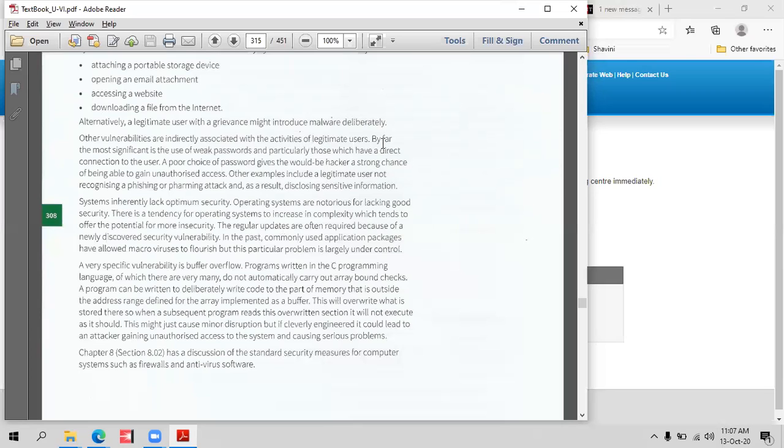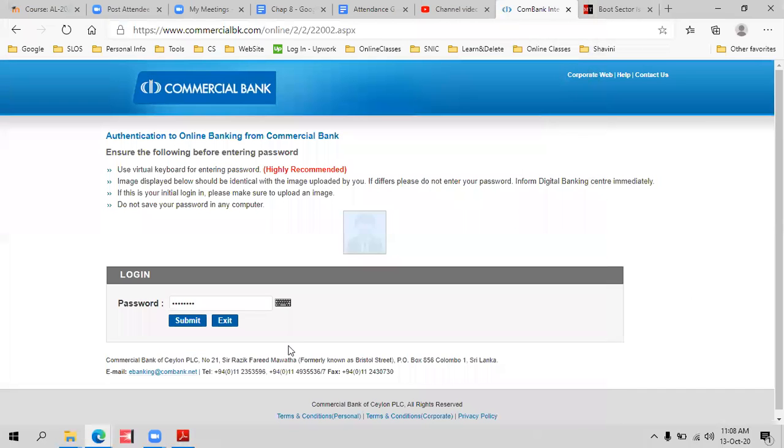Going back here, by far the most significant is the use of weak passwords, and particularly those which have a direct connection to the user. What does that mean? Like I'm using Carlo123 as a password, or some CAR, FER, or something to do with my own information, because that's how they guess first.